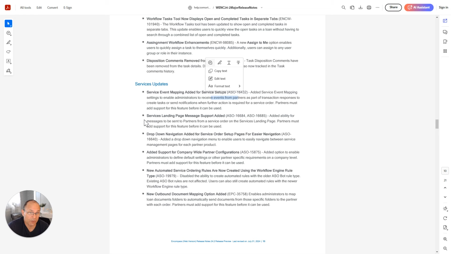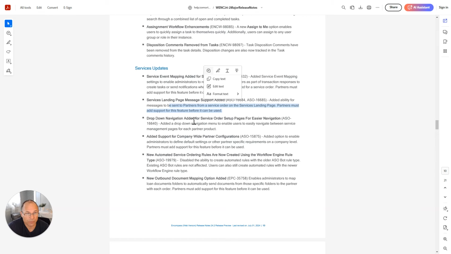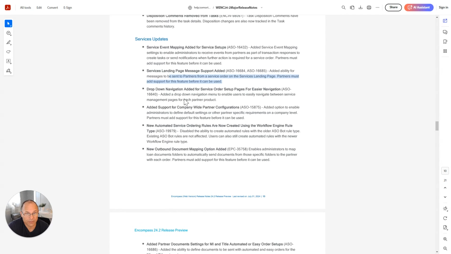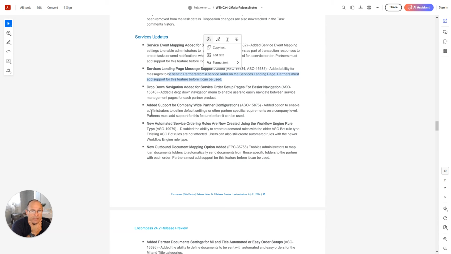Services landing page, message support added. So added ability for messages to be sent to partners from a service order. That's obviously got to be supported by the partner. Drop-down navigation for service order pages for faster nav. That's just a UI update. Thank you very much, ICE.